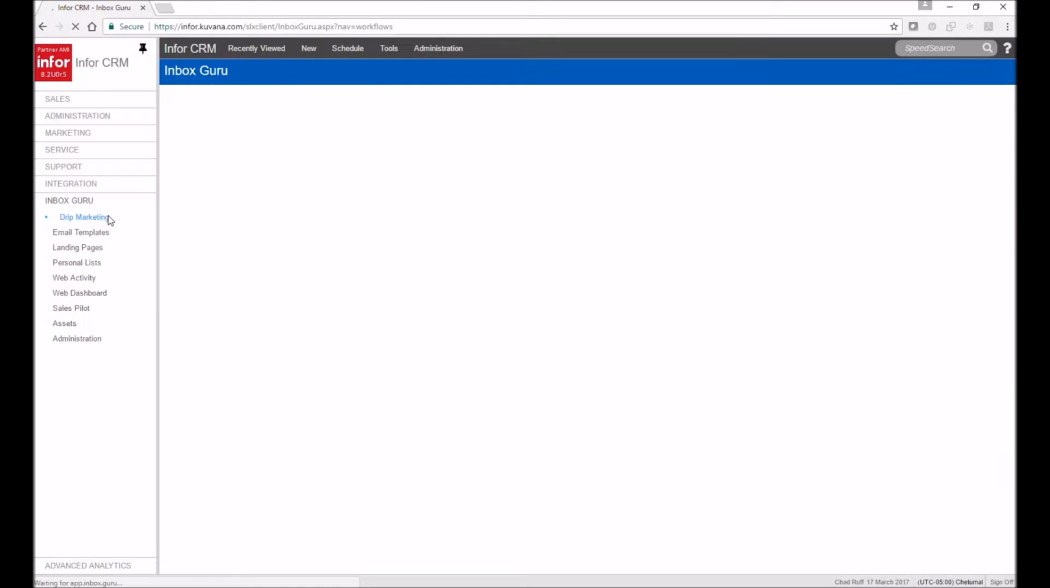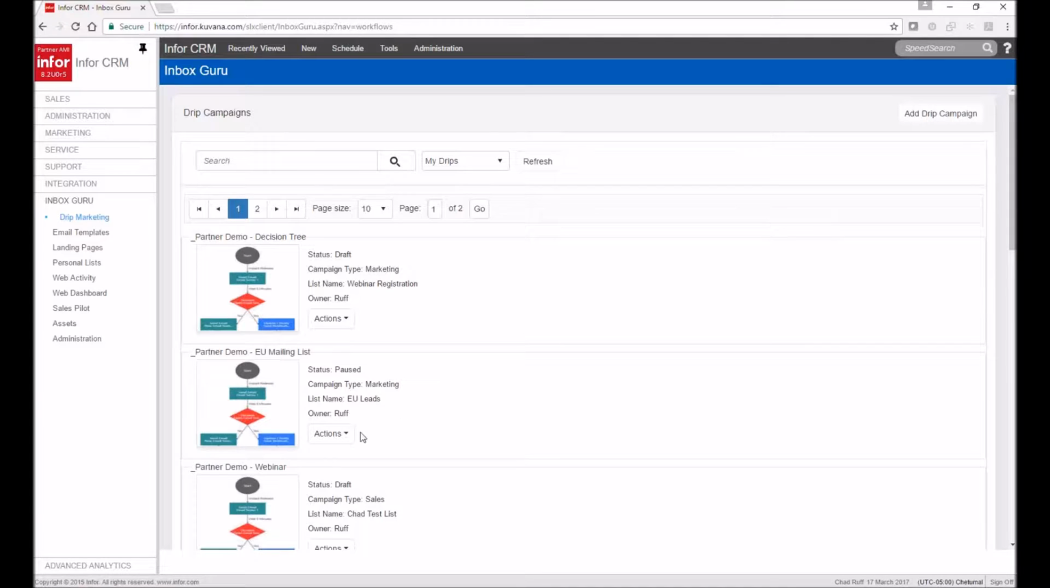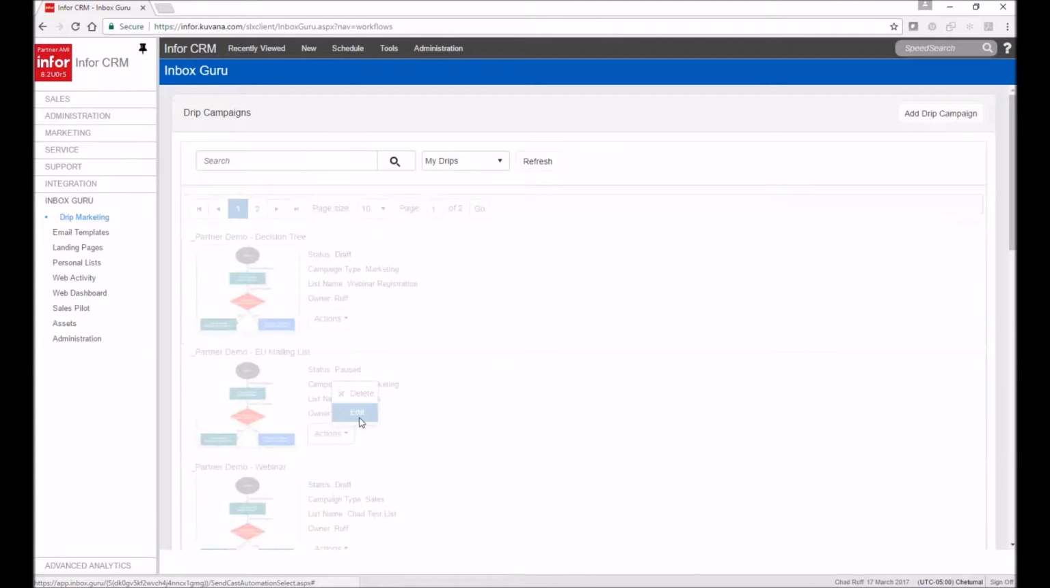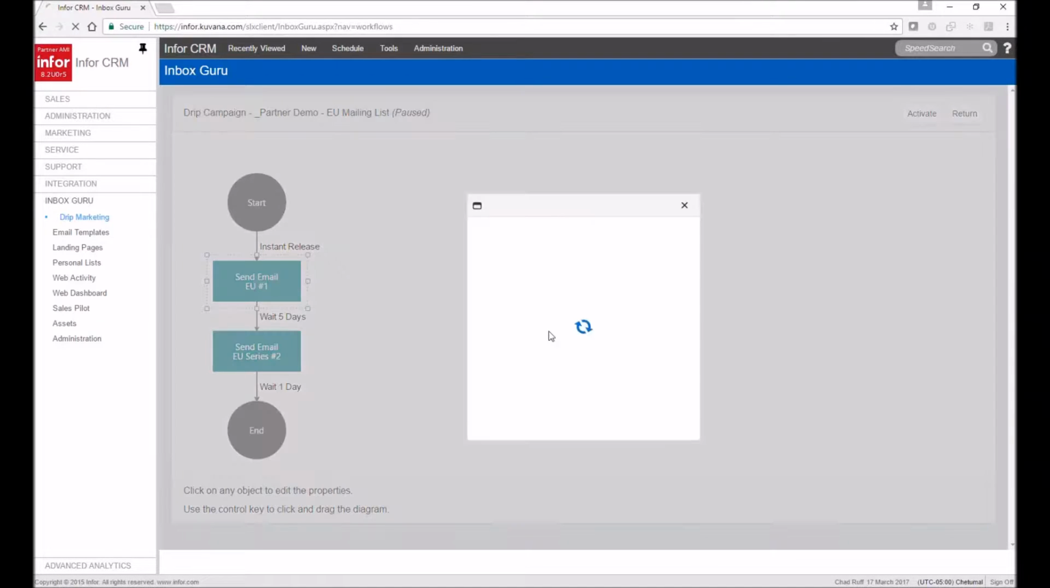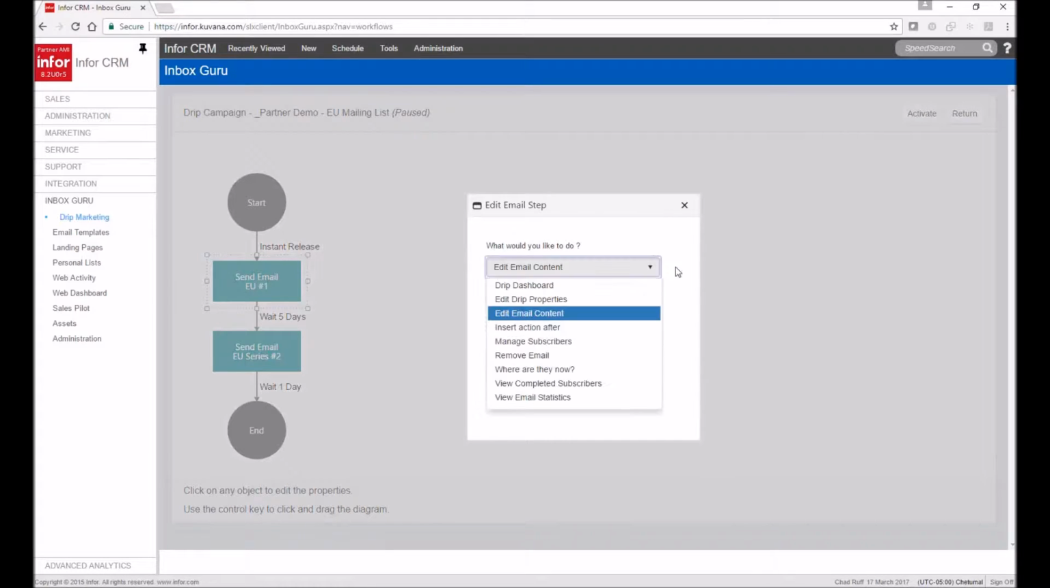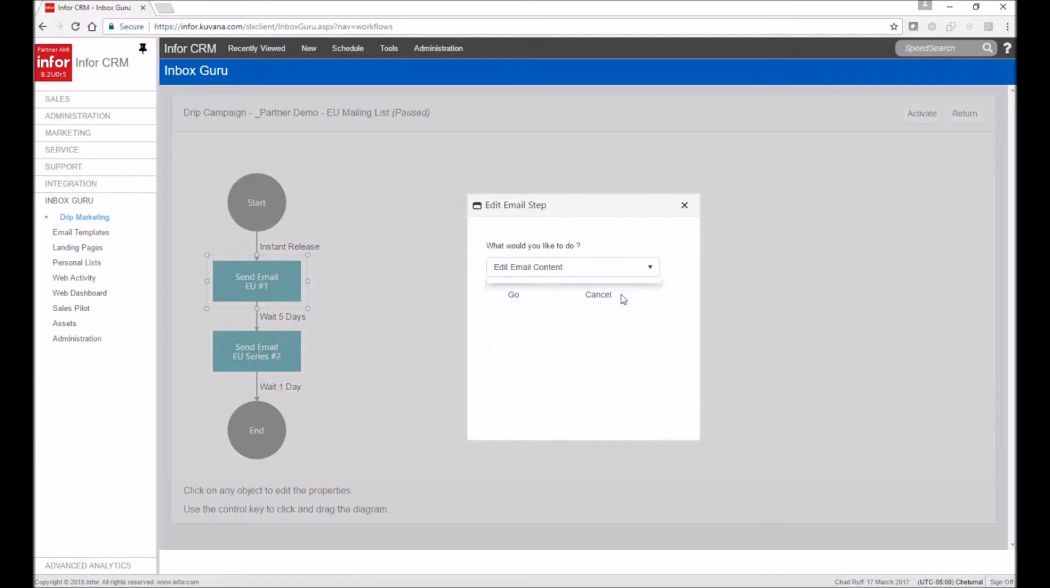Okay, so let's drill into a little bit more about editing the emails. So I'll go into this demo. We talked about how we can edit the flow of the nurture. Let's talk about how we can actually edit the email. And we'll go into this block, and we'll say edit email content.